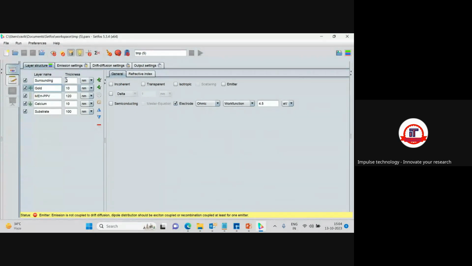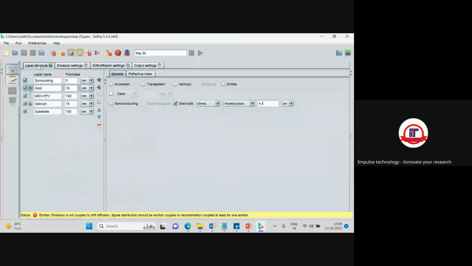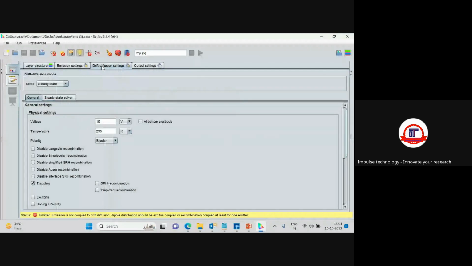Now you can go to this drift diffusion setting. So you can see this is our semiconducting layer. Select this drift diffusion setting. And here you can see this is the drift diffusion mode. This is the steady state mode. This is the transient. This is the AC impedance. And this is the intensity modulated photocurrent spectroscopy. And this is the intensity modulated voltage spectroscopy.